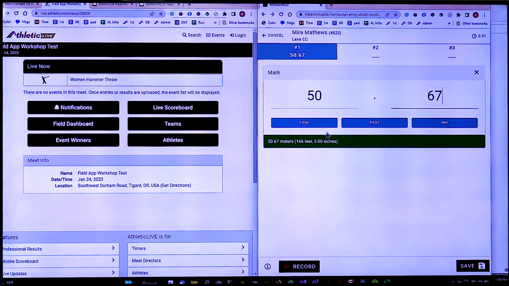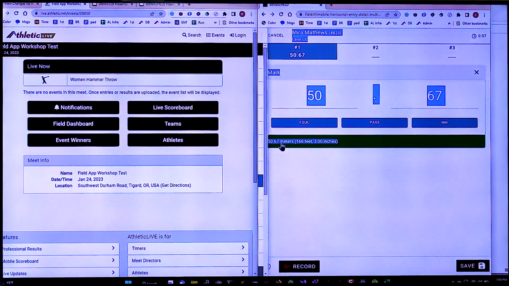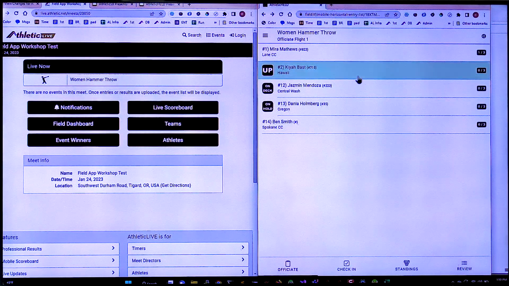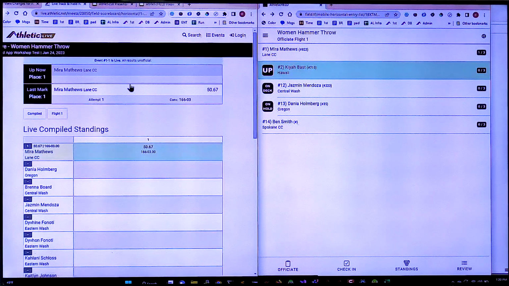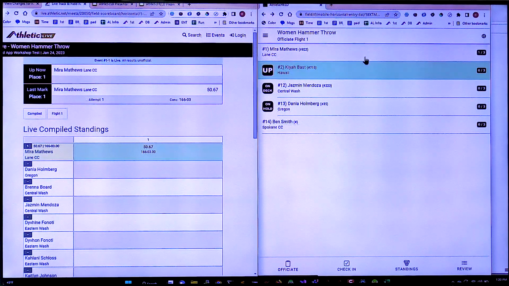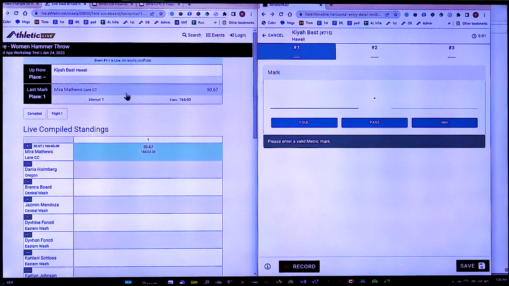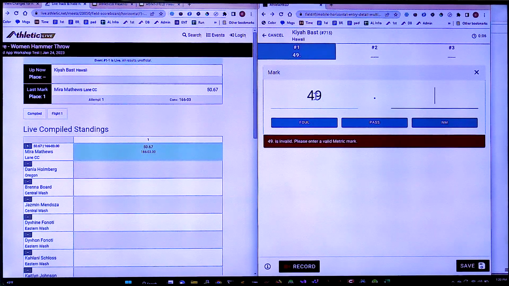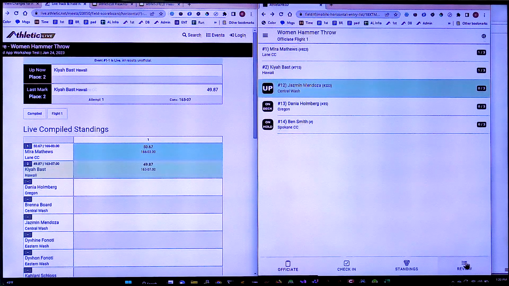Yeah. So as I type down here, I'm getting a green background here. It's telling me 50.67 meters, and also it's giving me the English conversion. And it would do the same if you were typing in English. It would give you the metric conversion. If I hit save here, it now says that this athlete's done 1 throw. If I click over here, we'll see that she's now in first place, and this is the person that was up now in the last mark. If I click on the next person, that's going to change who's up now, and it's going to highlight her as well. And I can type in 49.87, hit save, and that's all going to update automatically.